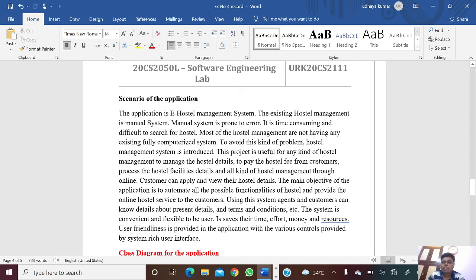To avoid this kind of problem, the hostel management system is introduced. This project is useful for any kind of hostel management to manage the hostel details, to collect the hostel fee from the customer, and to process the hostel facilities details, and all kinds of hostel management through online. Customers can apply and view their hostel details. The main objective of the application is to automate all the possible functionality of the hostel and provide the online hostel service to the consumer.